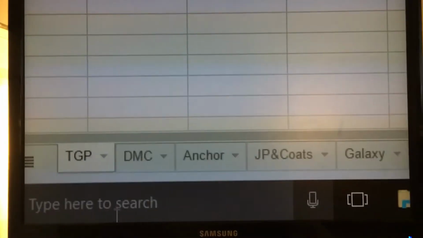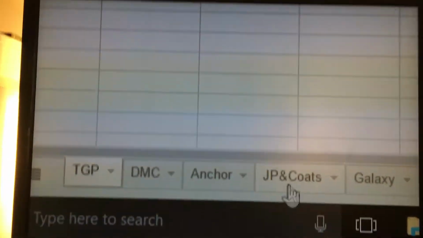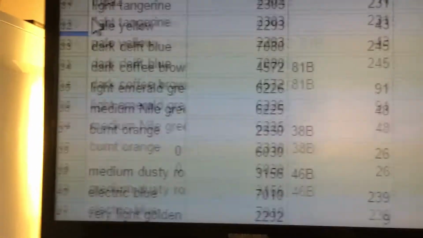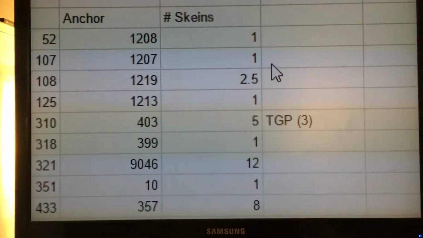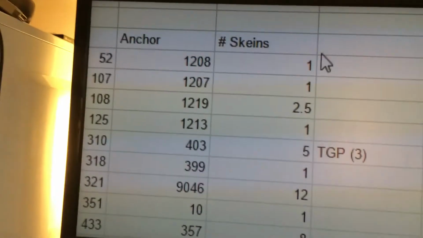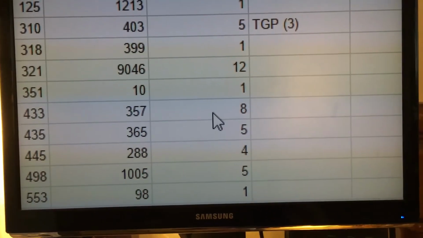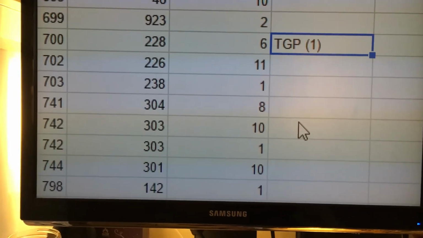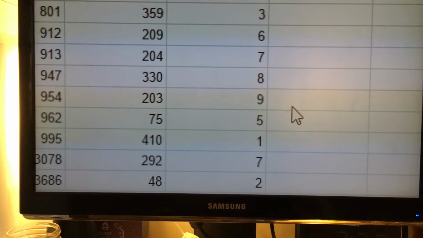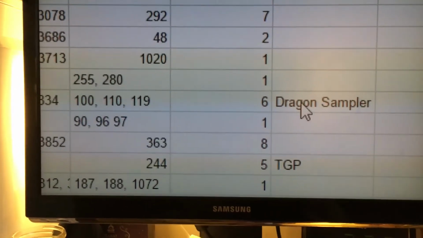And then I have DMC, of which I have like 250 colors or something, 240 colors, Anchor, JP Encodes. The JP Encodes is kind of funny because I don't have that many colors, but for some reason the person I bought them from has lots of colors in some of these skeins. There's one that's 5, and one that's 12, and another one that's 10, but none of them are blues. If I had a blue that was 10, maybe I could do it. The Dragon Sampler has 6 because I bought that.